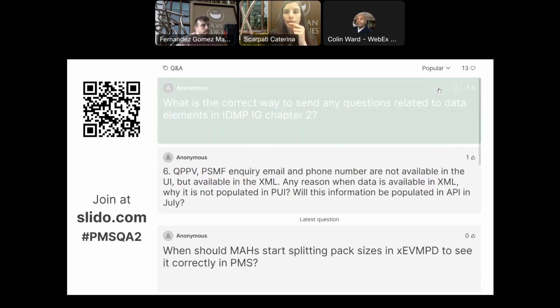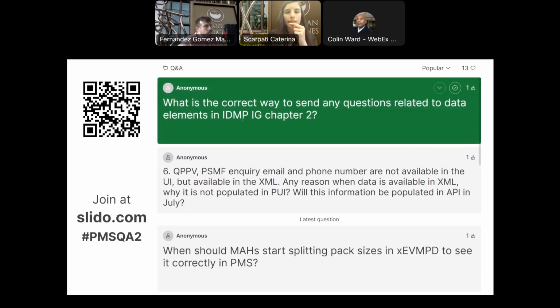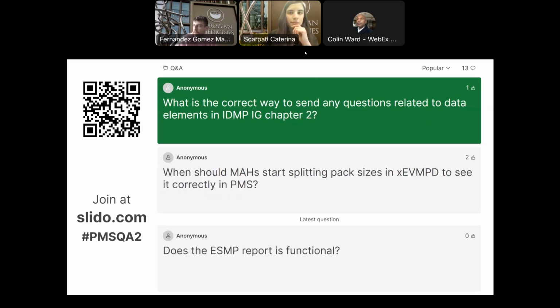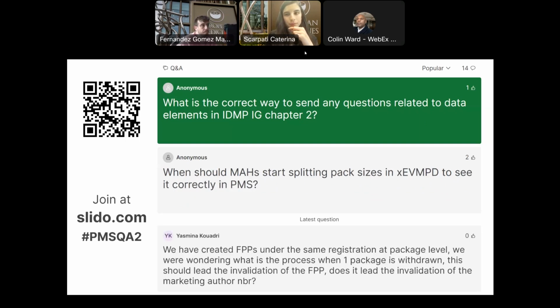Next, what is the correct way to send any questions related to data elements in IDMPIG Chapter 2? Here you have to go to ServiceNow, and you need to click on Ask a Question. Then once you open the Ask a Question page, you will have the service. You can select a spore, and inside of a spore, then you can select PMS, and you can ask your questions there regarding IDMP, the different chapters, or any question related to PMS, or even the product UI. So ServiceNow is the way to ask questions regarding any chapter that you might have.